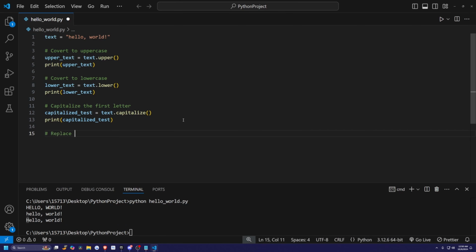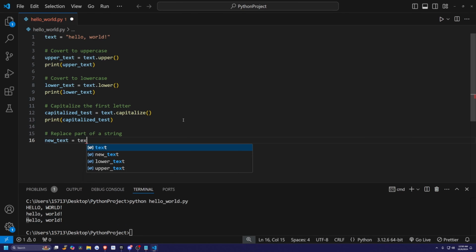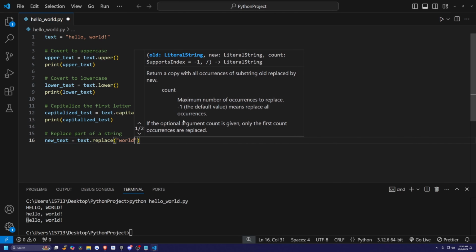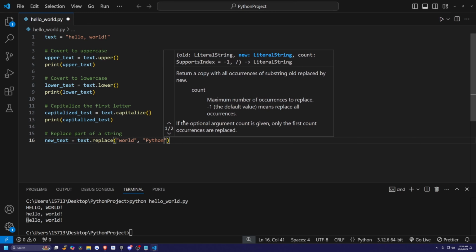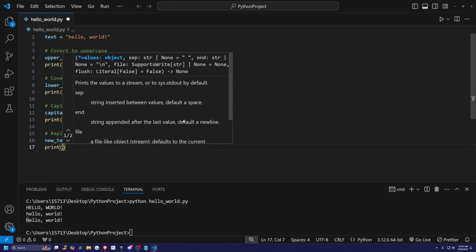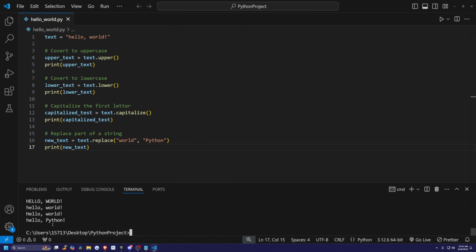And now let's replace part of a string. So I'm going to create a variable called new_text, and it's going to be text.replace(). And now for this, we need to pass in which string we're going to replace. So I'll replace the word world, and then the one we're going to add in is going to be Python. So now let's print out new_text. So when I run this, now you'll see that it goes in order, and the last one is going to say hello Python instead of hello world. When we print these out, you can see the result of each method.